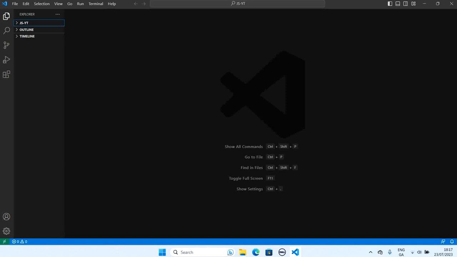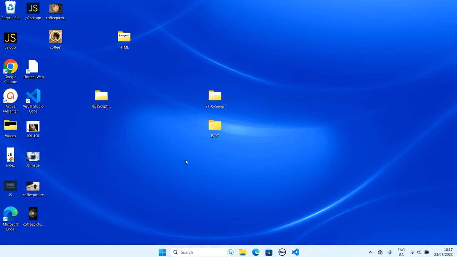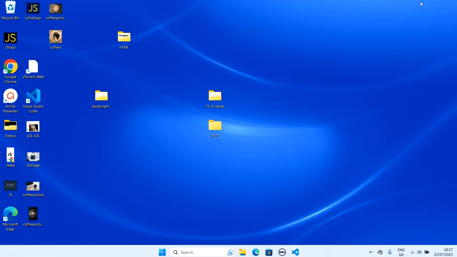When I say an external JavaScript file, we're just going to create a file in Visual Studio Code, our text editor, and then we're just going to link up the HTML page to the JavaScript page. So what I've done is on my desktop, I've created a folder called JSYT, for YouTube, and in here I'm going to save an index.html file, so that'll be the web page, and then a script.js file. So I'll explain all of this to you.